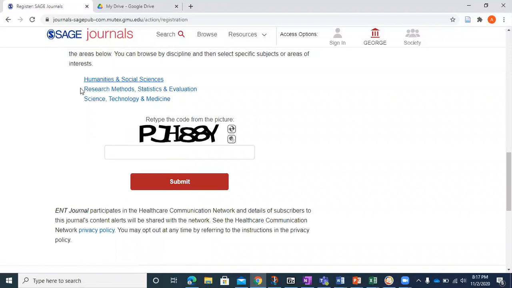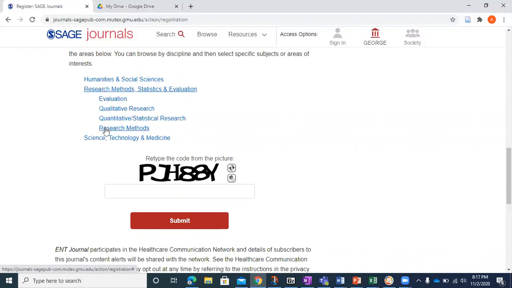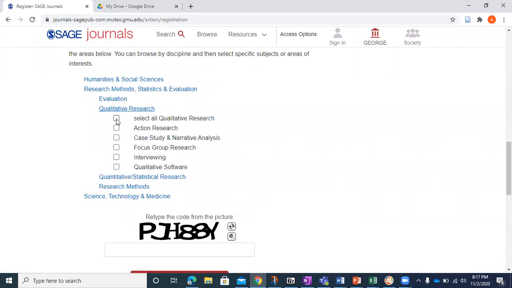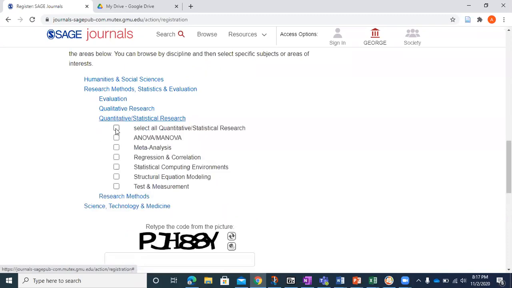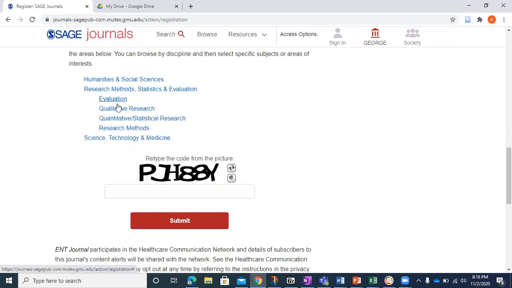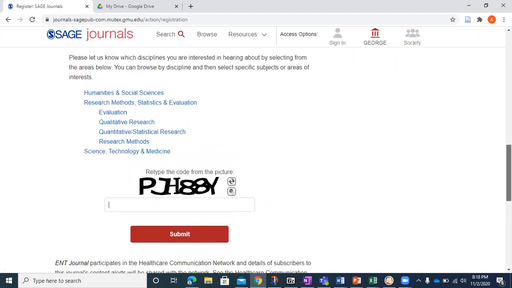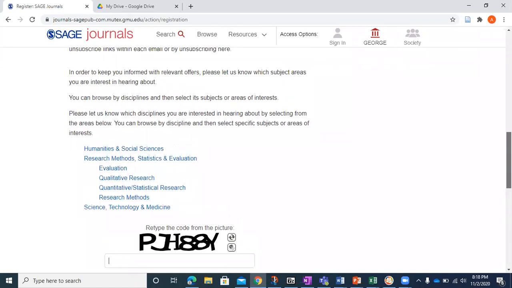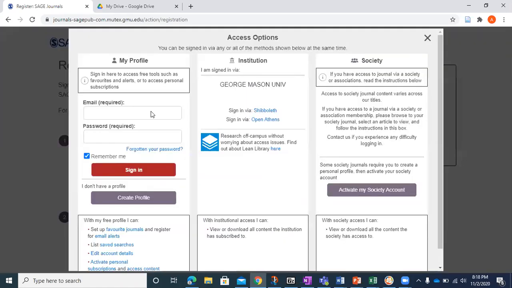And I invite you to either put the code in and submit, or if you also want, you can continue by clicking research methods and even science, technology, and medicine to see if they're categories that you're interested in. So my area of interest within research methodology is qualitative. So I'm going to select all qualitative research, and I'll also select some quantitative because why not? And all evaluation. So once you add the code in and click submit, you'll get a confirmation email, and you'll simply click the link in there and you'll be able to sign in.